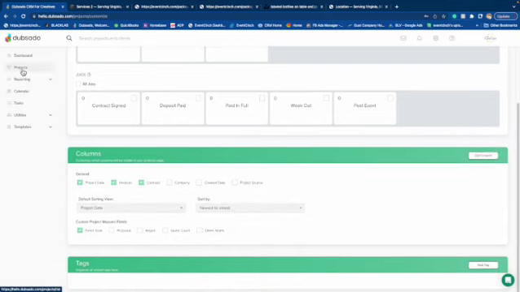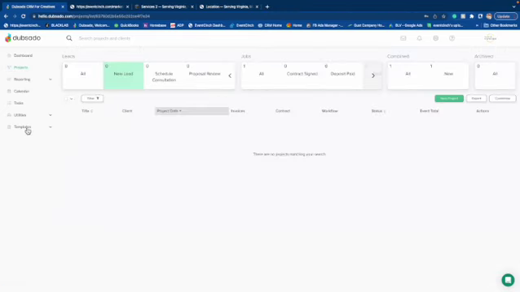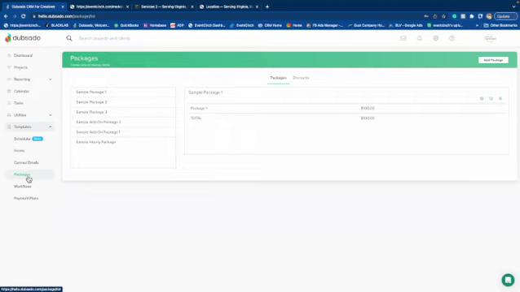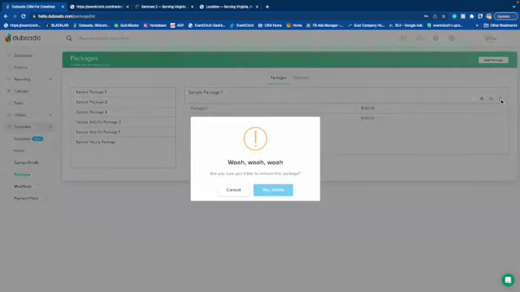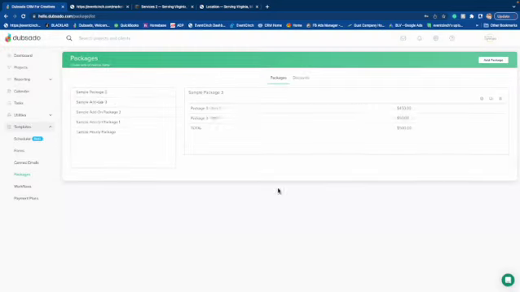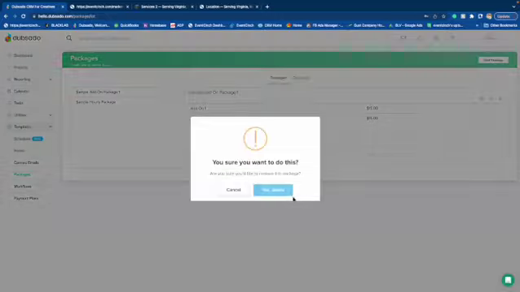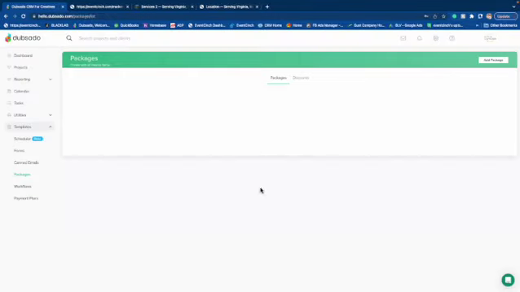Now click to projects. Now we're going to jump over to templates and then go to packages, and we're going to create our packages. The first thing we need to do is delete all of the example packages they put in here. So just hit the trash can, delete, delete, delete, delete, and delete this last one.